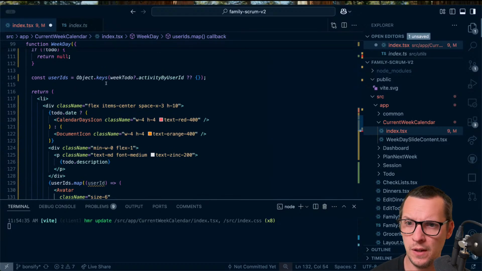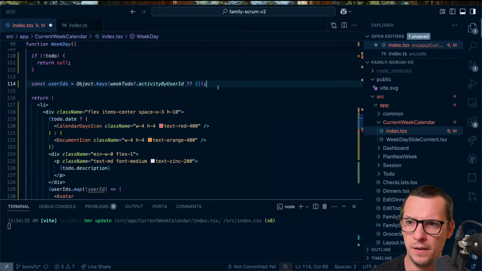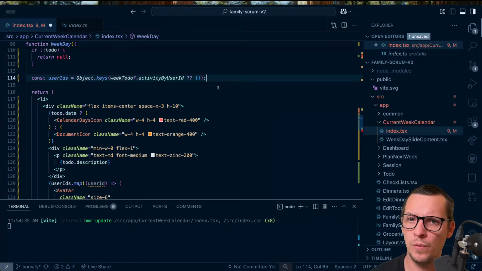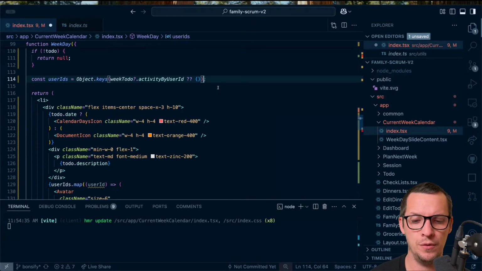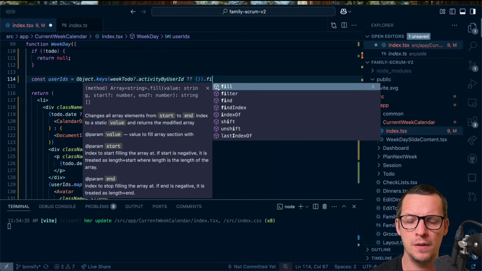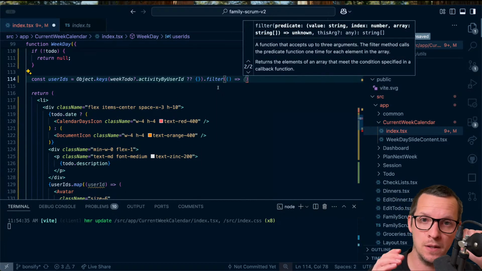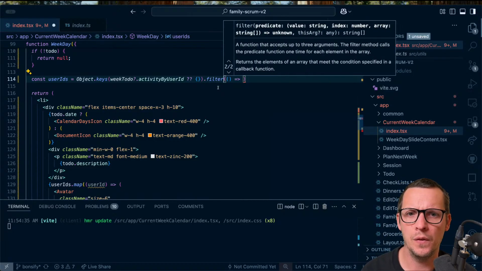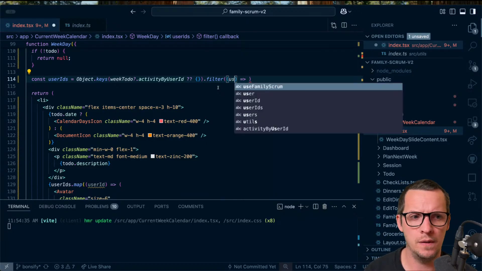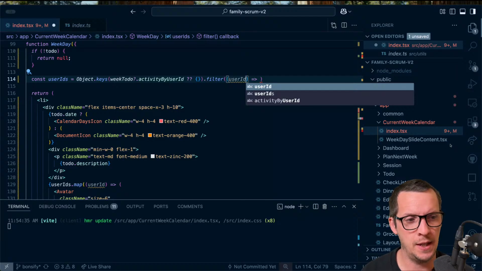Oh, but we also need, these are the user IDs. And then we have to know if any of them, sorry, we can't do object keys like this. I guess we have to reduce on this. No, we can filter. So we're going to filter this by looking at which of them has an assignment for this weekday index.